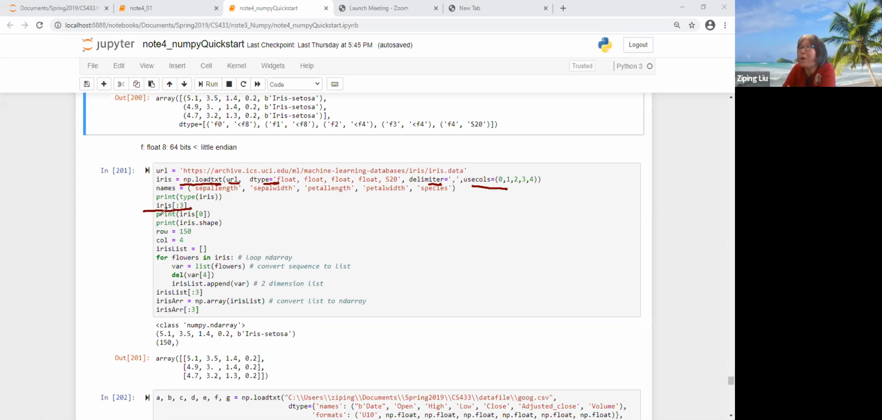And if you want, you can get the top certain number of items to take a look. This is the very first one. And it also tells us the data type. We use the type method, and it says NumPy array. So load text also gives you a NumPy array, so this is an ndarray.